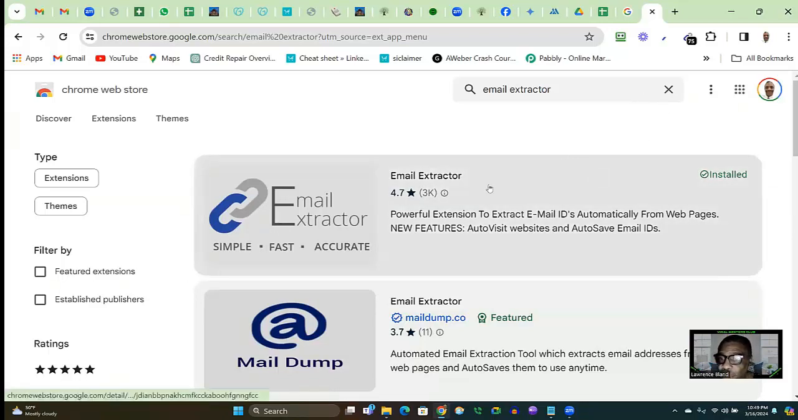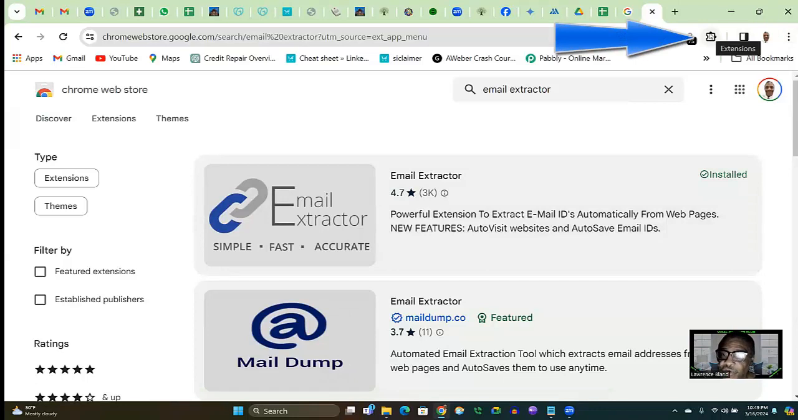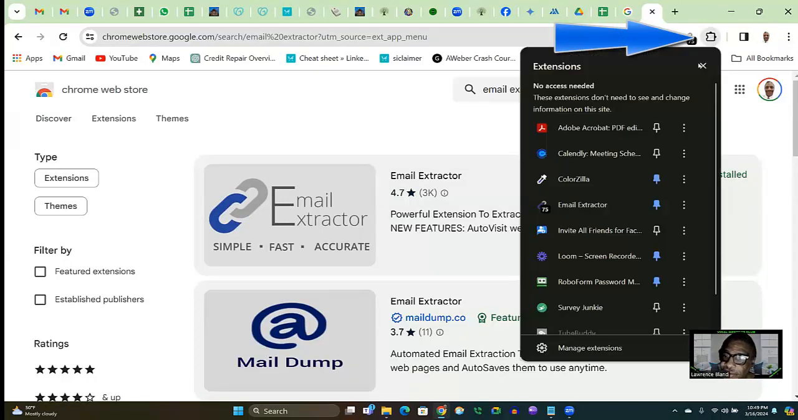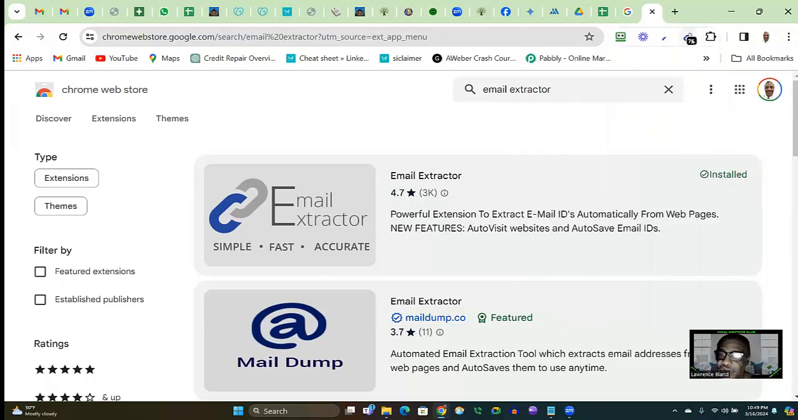And then once you have it installed, you want to see this little puzzle piece up in the right-hand corner. Click on that, then scroll down and click pin. The reason you want to pin it is important, so you can at least see where your emails are coming from. Okay, so now that you've done that, I'm going to assume you've already done that.